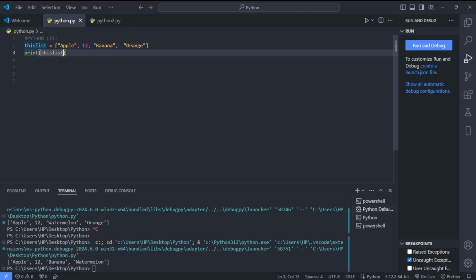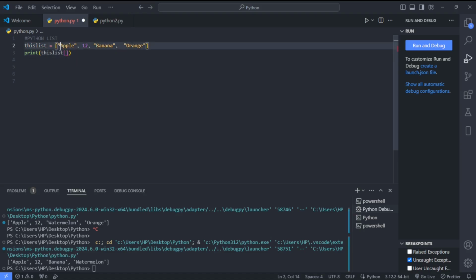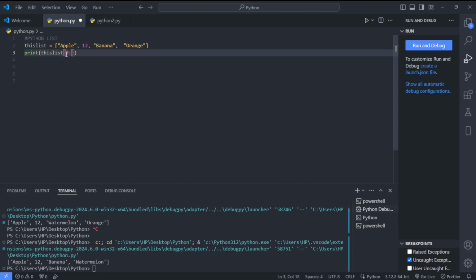So we're going to say the list and a square bracket. After the square bracket, the first number is the index, which starts from 0, 1, and 2. We want it to start from 0, so we're just going to say 0. And we want to state where it's going to end. The second number starts from 1, so 1, 2, and 3. We want to specify 3.